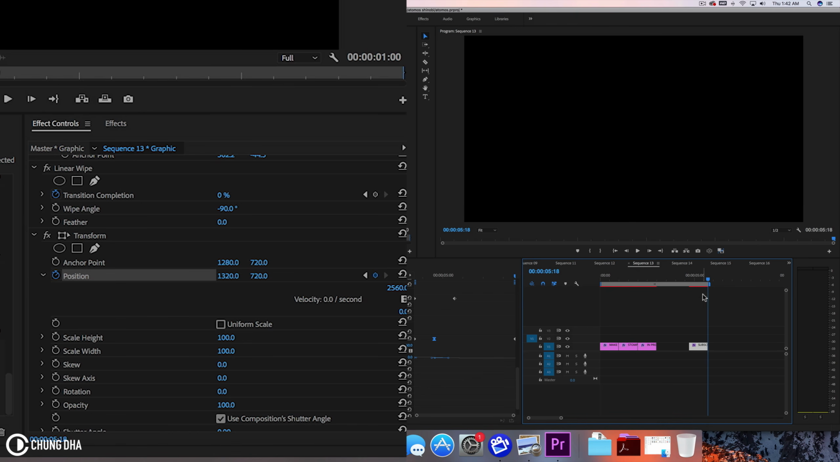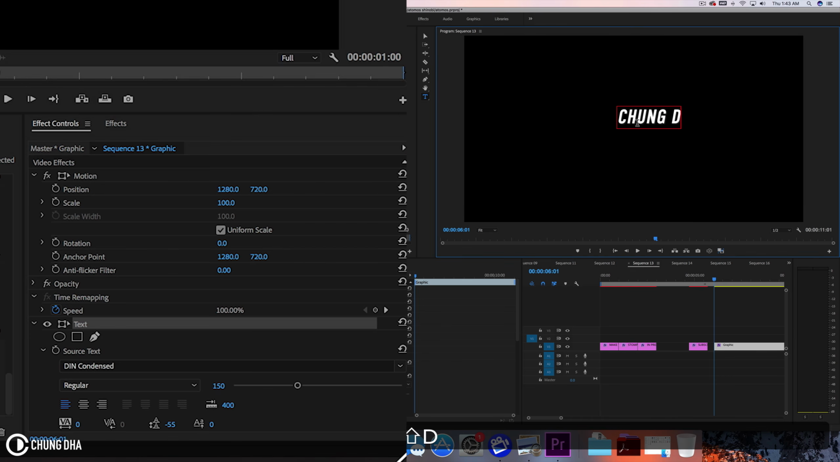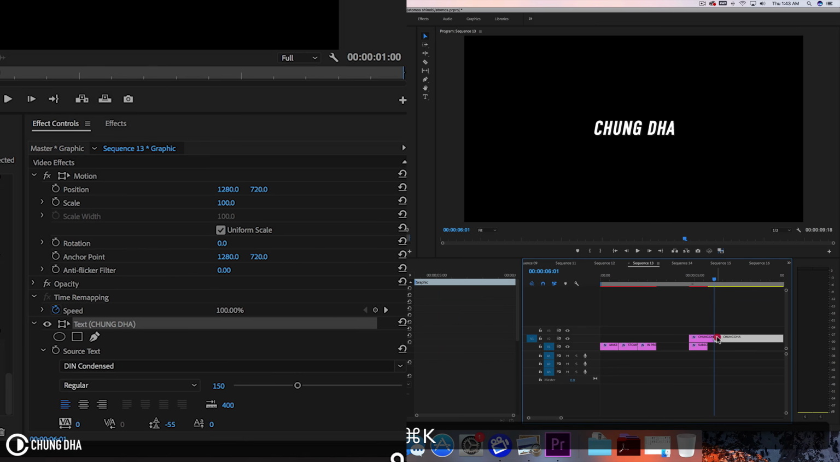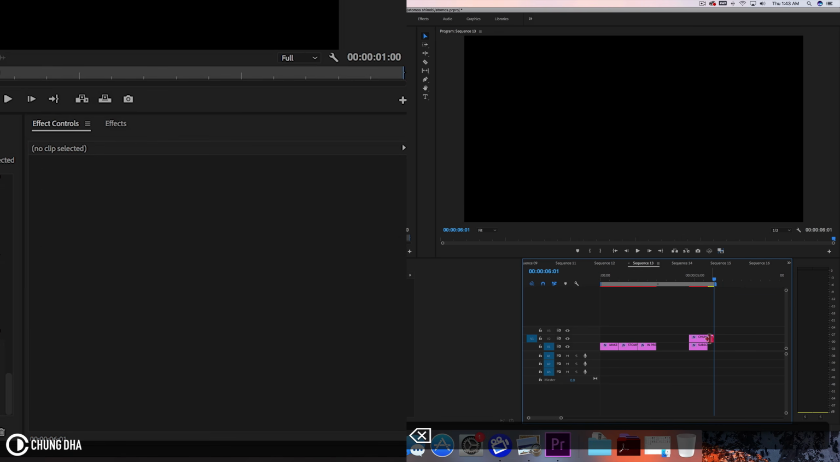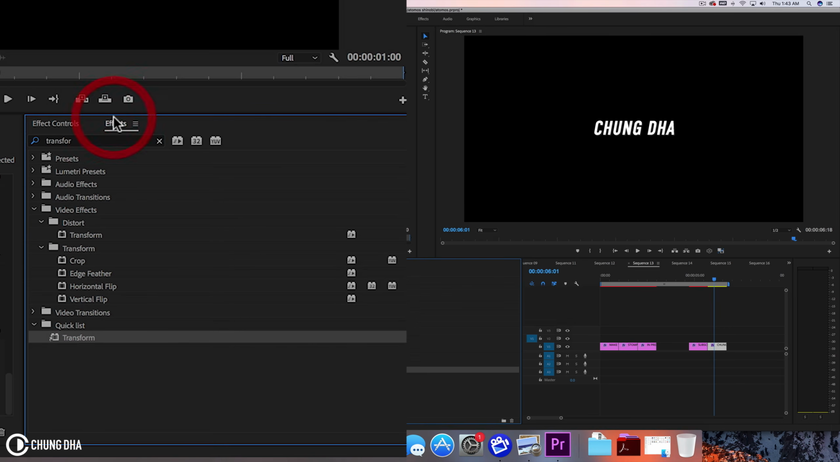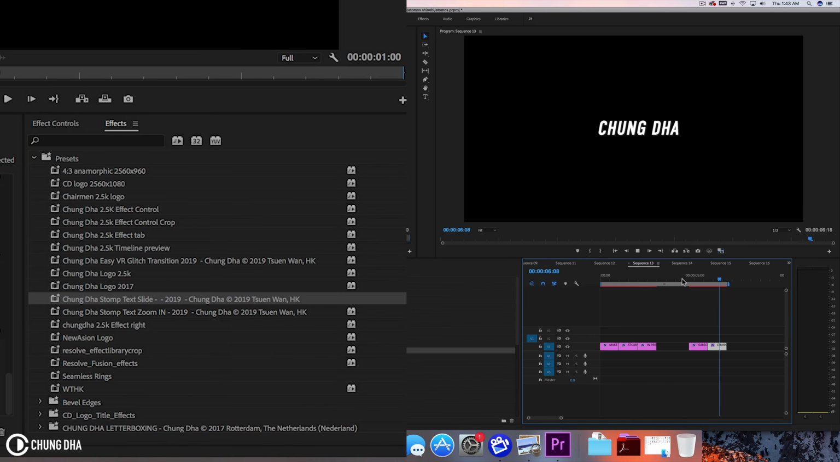So basically now if we want to use the preset, we can just do basically the same here. With this text in the middle, make this 1 second. So just a quick way to do it like this. Move it here. Just go to effects control and go to the preset. So the Stomp text slide, drag it onto the clip. And here we have the effect.